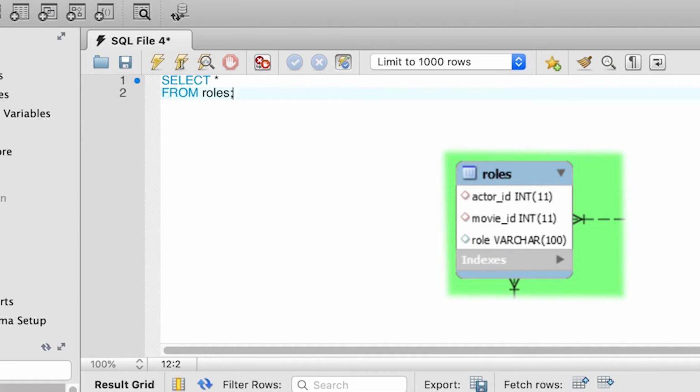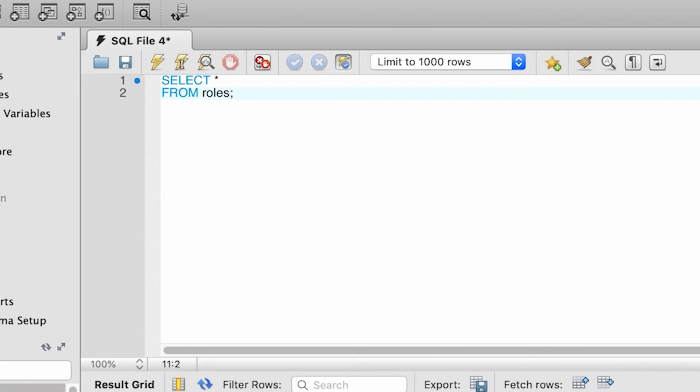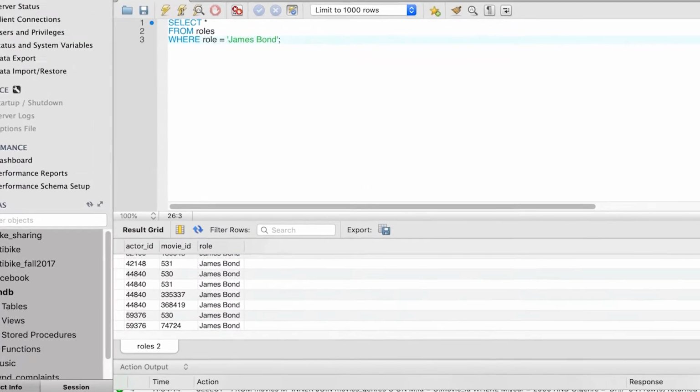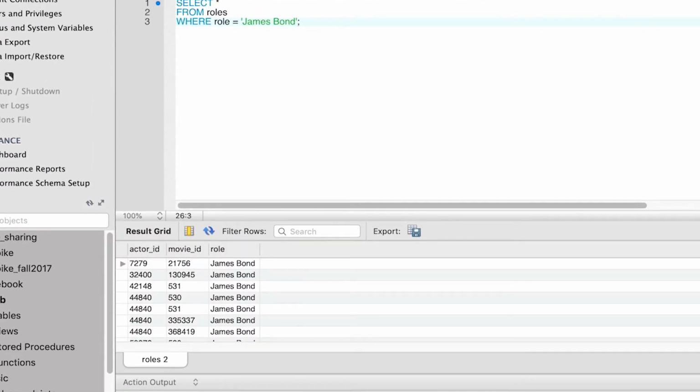So we take the simple select query, we modify it, and we put where role is equal to James Bond. We execute the query, and here are all the actors and the movies where someone is playing James Bond. If you take a look at the results, we have 61 roles.